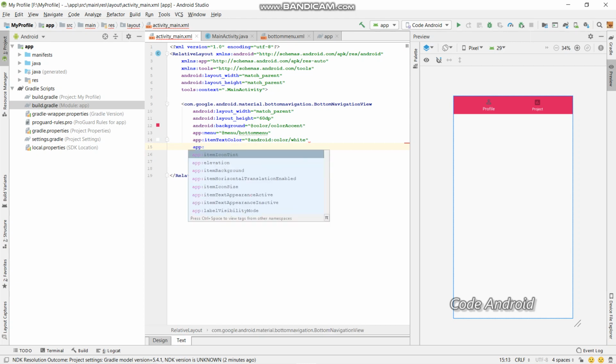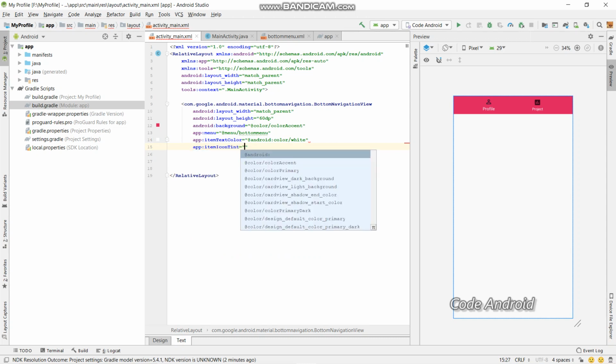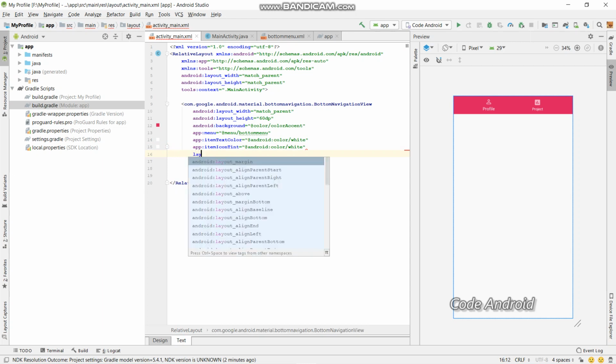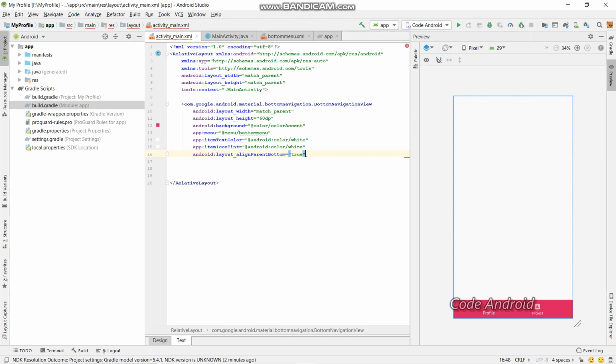then app is equal to item icon tint, and white, and layout alignment, and take bottom, then give the ID for the bottom navigation view, its ID is equal to ID bottom view.